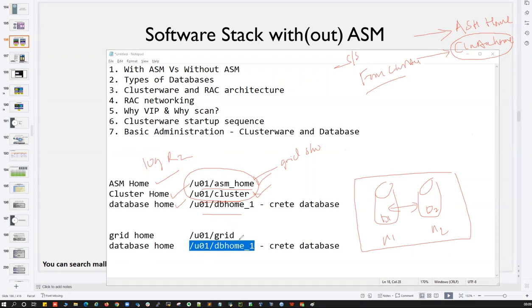And what is this grid software? This grid software is nothing but a combination of your ASM home plus your cluster home. Combining together, they came up with something called grid, starting with your 10G release 2. We're going to install just a grid software here, followed by the DB software, and then we're going to install this database home. Again, this grid software is nothing but a combination of your ASM home plus cluster home.